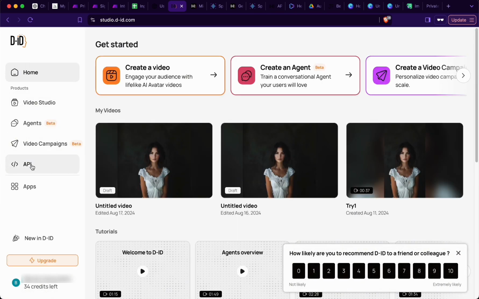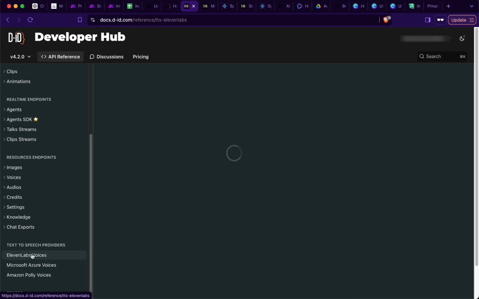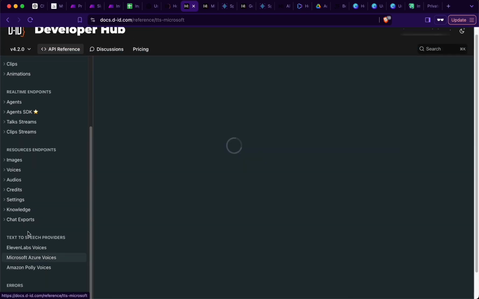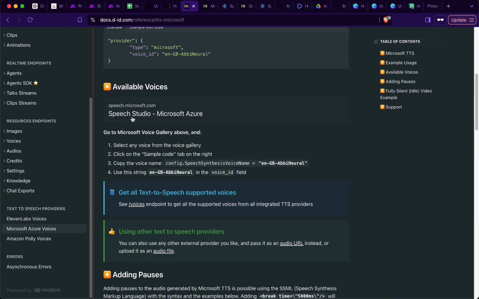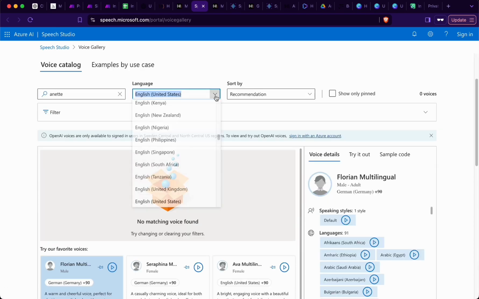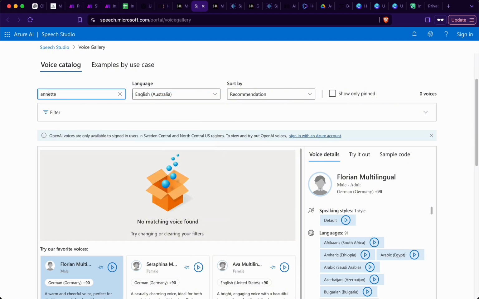and on the left side right here open the API, and then again on the left side scroll down. 11 Labs, as a side note, is going to be paid, so I won't go into this one. To keep it easy, we'll go to Microsoft Azure Voices and then scroll down a bit. Here are the instructions to get the ID, so let's go on here, and we wanted Annette. Obviously change the language as well to English Australia with 2 N's, I believe.